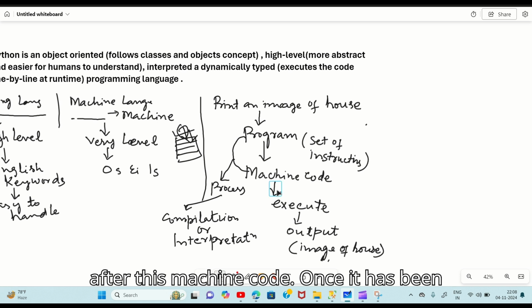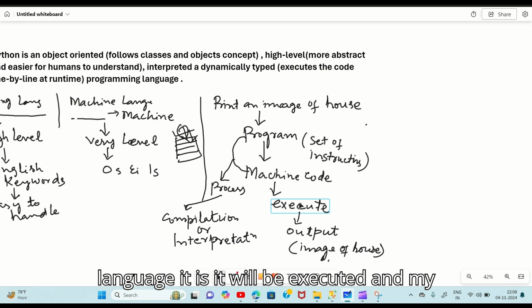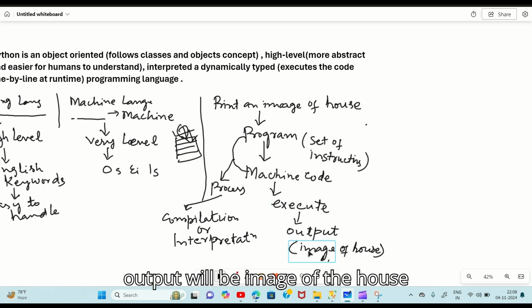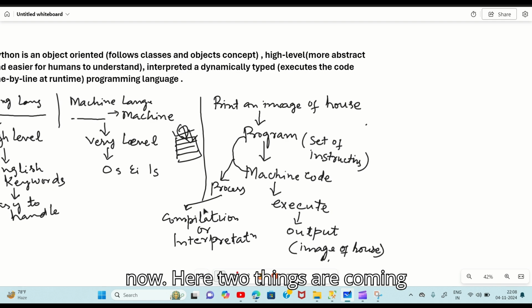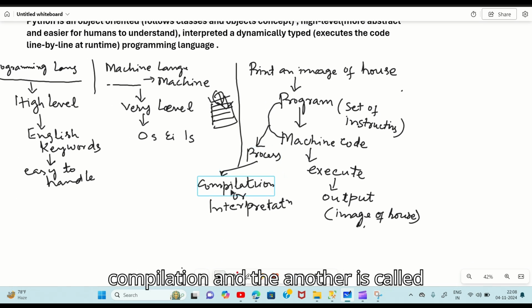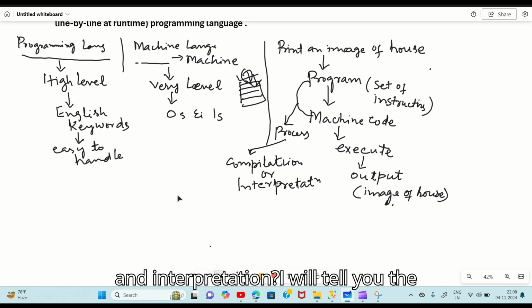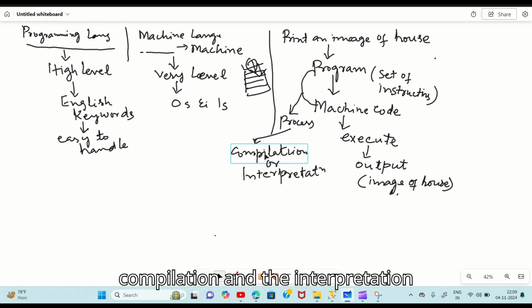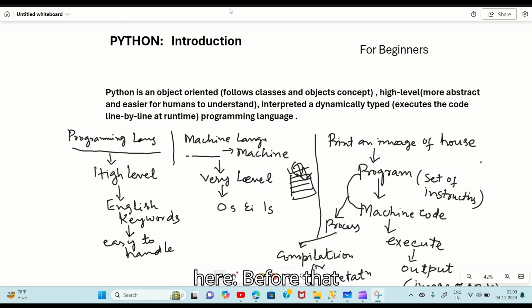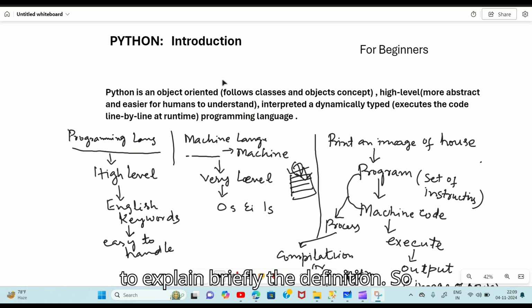Once it has been converted to machine code or machine language, it will be executed and my output will be an image of the house. Now, two things are coming into the picture. One is called compilation and the other is called interpretation. What are compilation and interpretation? I will tell you that here. Before that, I will briefly explain the definition.